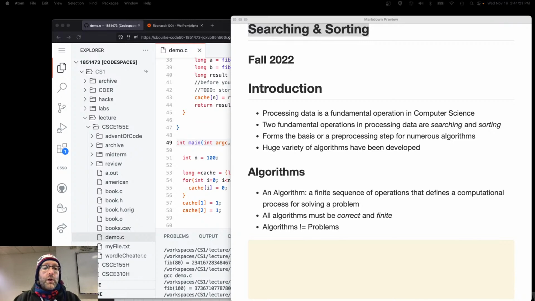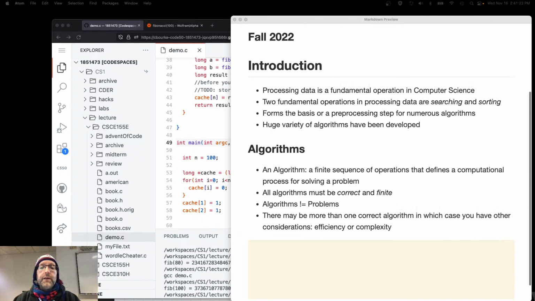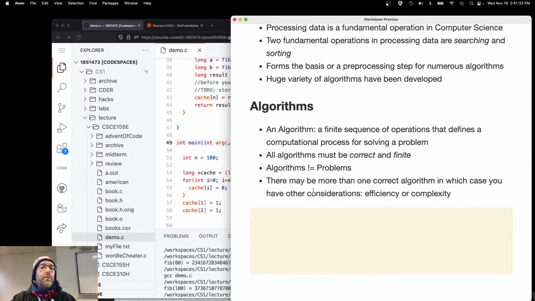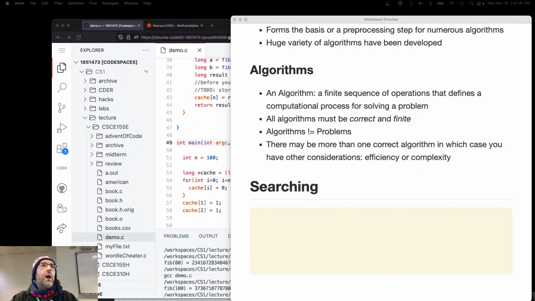There may be more than one correct algorithm, in which case you have to look at which one is better, right? And that's where efficiency or complexity comes in. We will be looking at all of those issues as we proceed here. The first thing I want to do, though, is look at a basic searching operation.